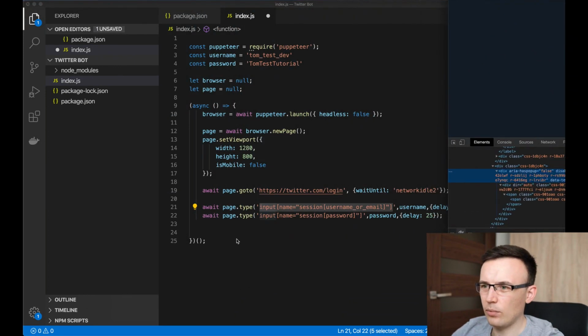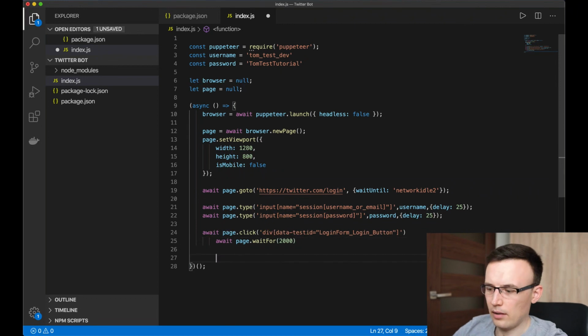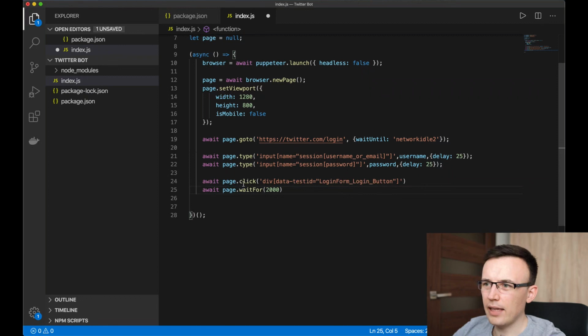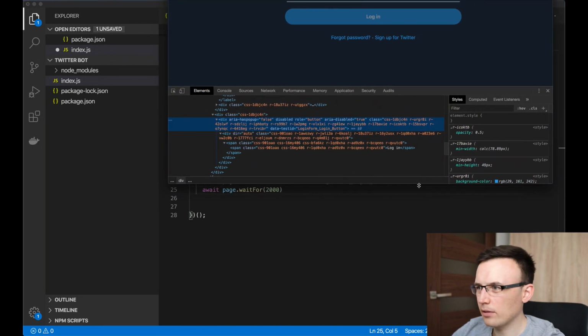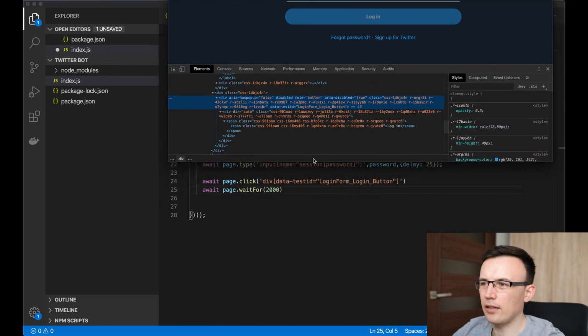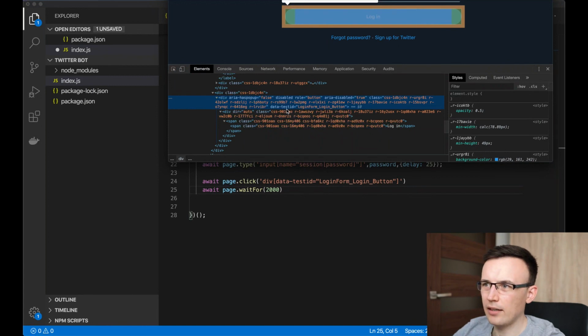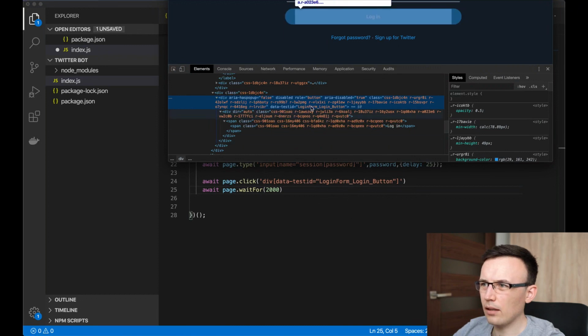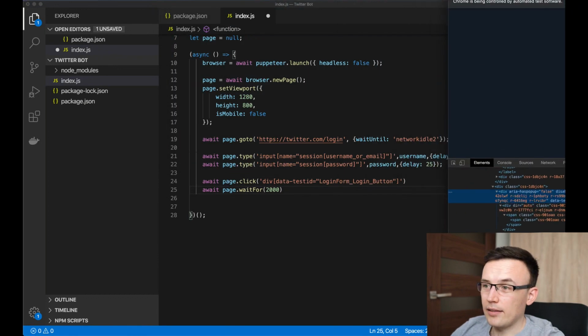And to do that, we need to use this kind of method. Okay, so in the next step, we are asking our page to click the element, which is a div. Okay, let me show it. Div, with the parameter data test ID, login form underscore login underscore button. Okay, and this should log us into Twitter.